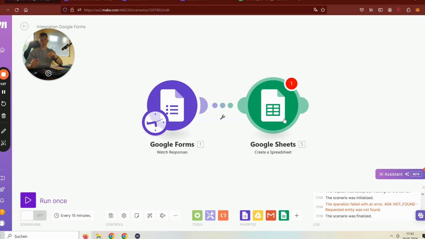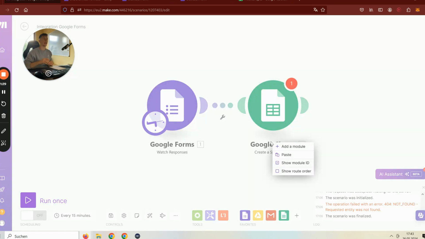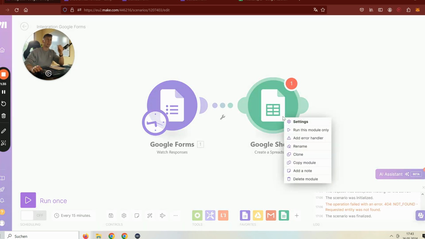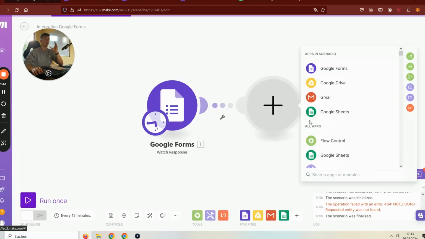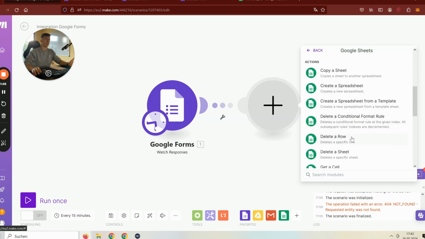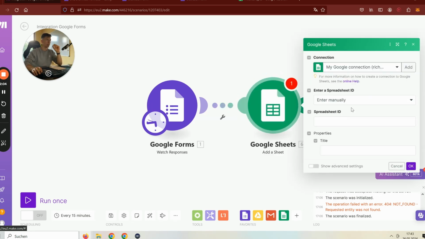Delete is simply done through left clicking, and this pops up where there are some categories. If you hover over an action and right click, then you can see rename, error handling, run this module only, etc. Here we're going to delete the module. So we're going to repeat the same process again. We're going to go to Google Sheets and add a sheet. There it is, add a sheet. Perfect.